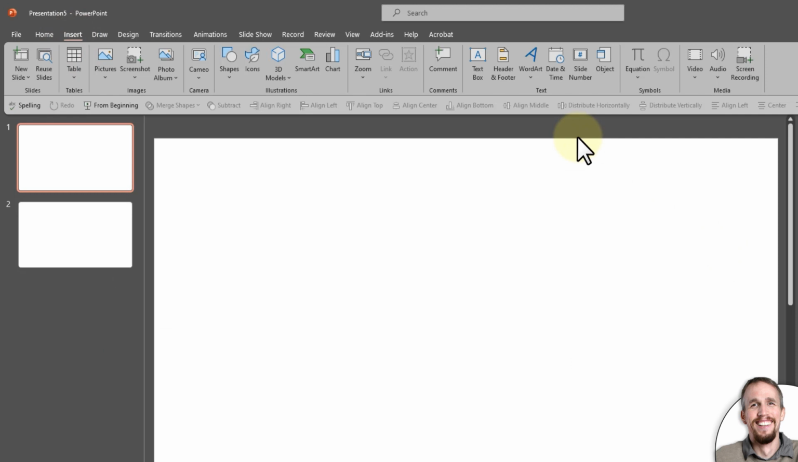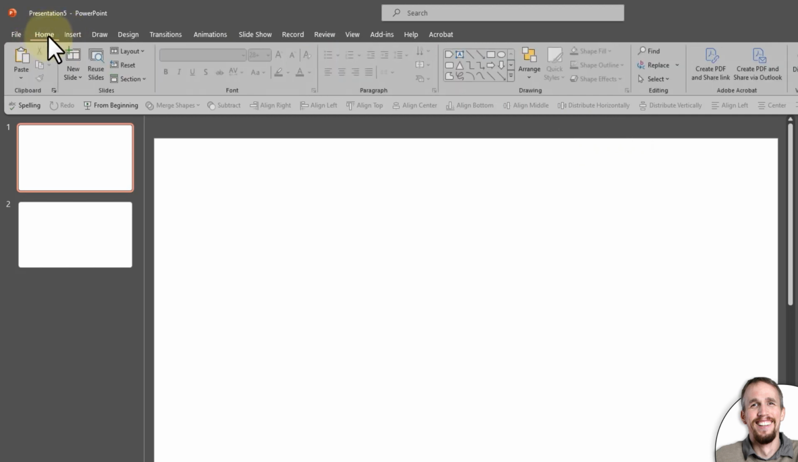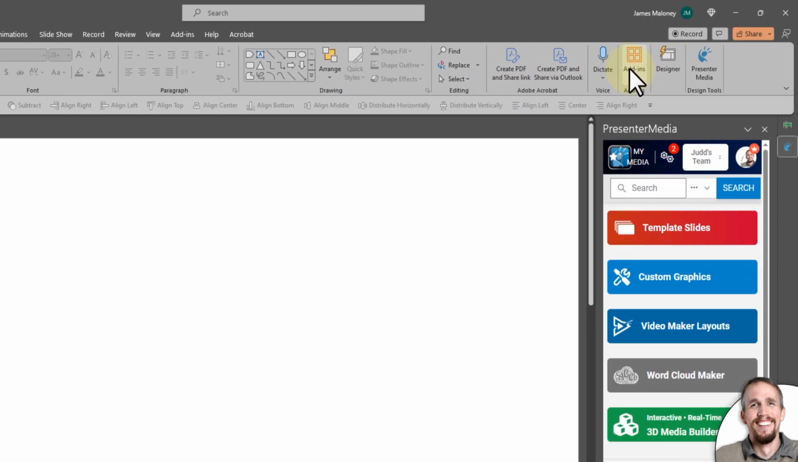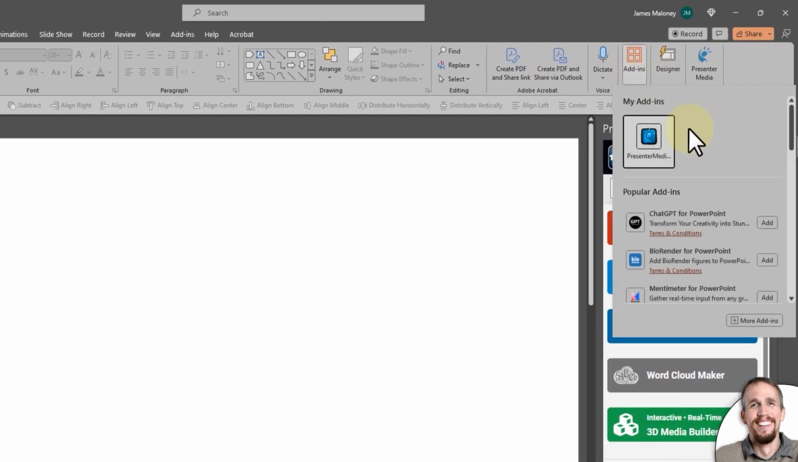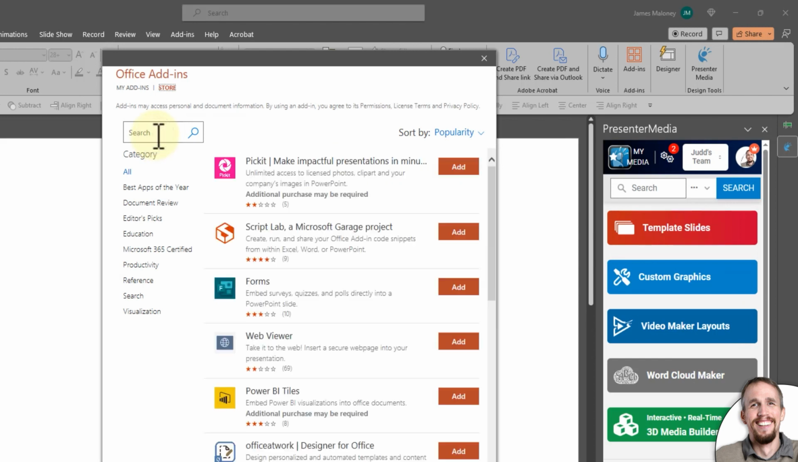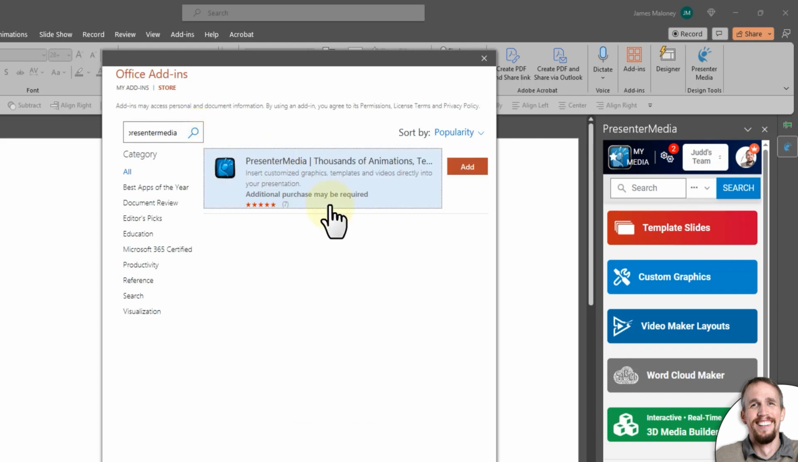If you don't have the add-in installed, it's a very handy tool. You can download it free here underneath the Home tab up at the top of PresenterMedia and go to the far right, click Add-ins right there. And you won't see the PresenterMedia logo because I already have it installed. You want to go down to More Add-ins, and then in the search box here, just type in PresenterMedia, and then hit the search, and there it is.